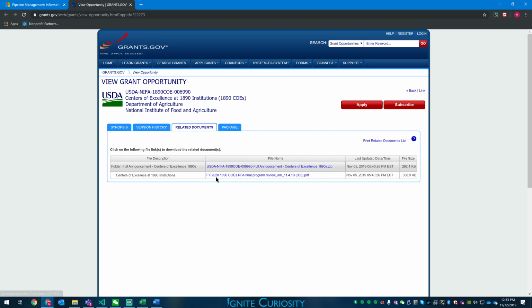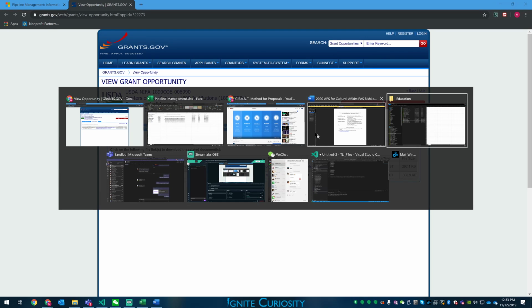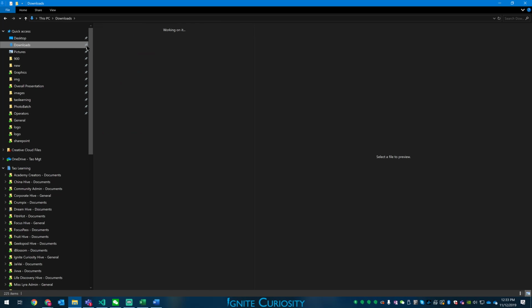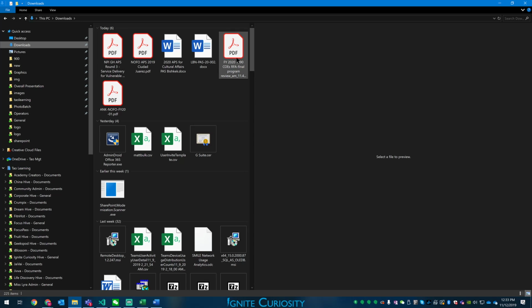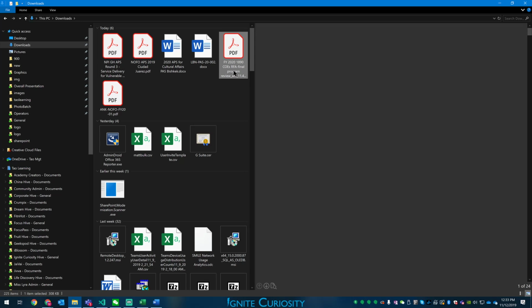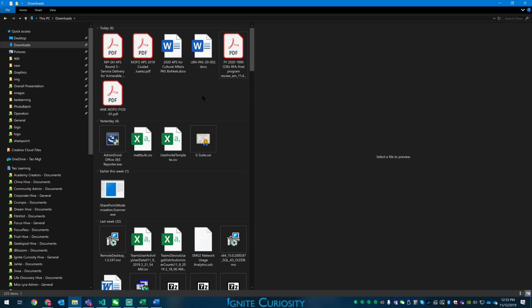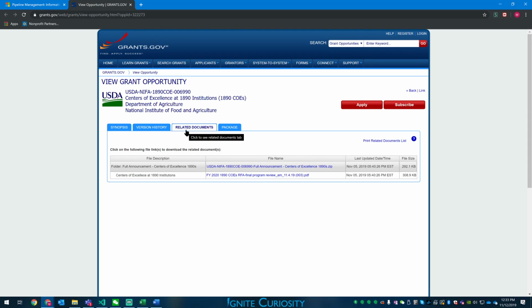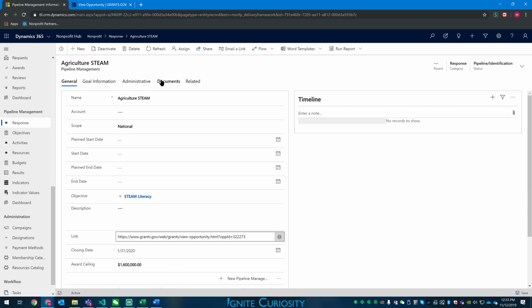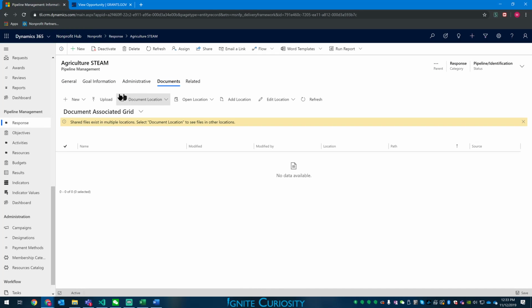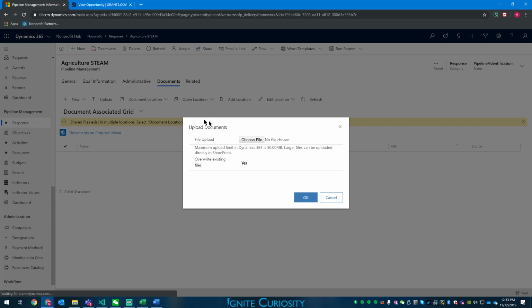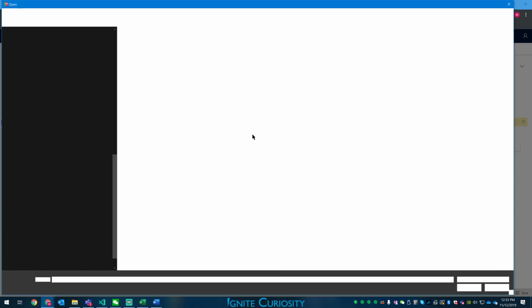Fiscal year 2020. I'm going to open up my downloads folder and see. Do we have fiscal year 2020? Yeah, there it is. Oh, that was the first one I opened up. Okay, so let's go back and do that again. So we're over here, we go to documents, and definitely spend your time on this. Go slow so you don't upload the wrong document in the wrong spot.